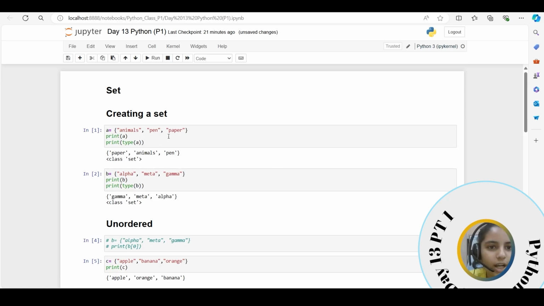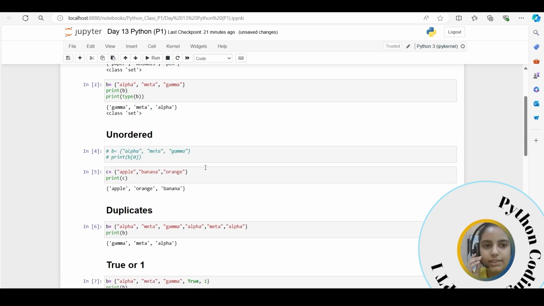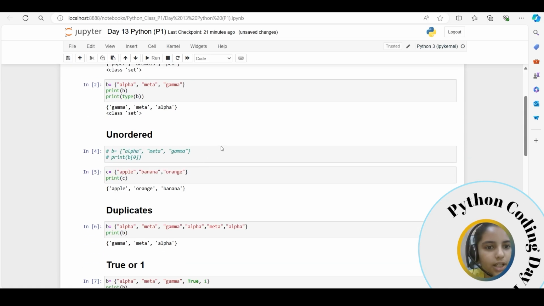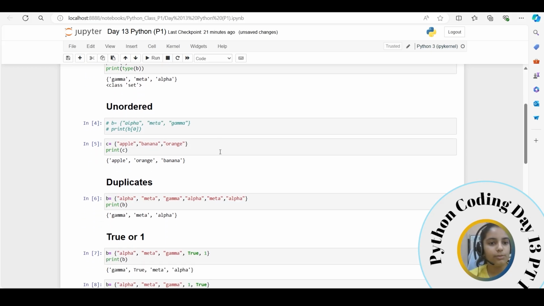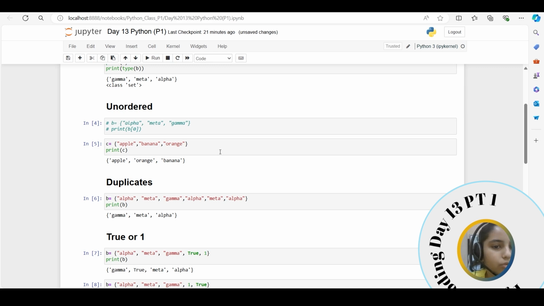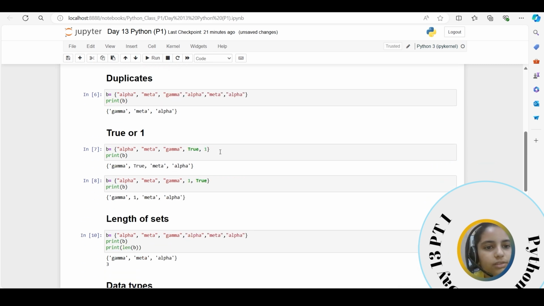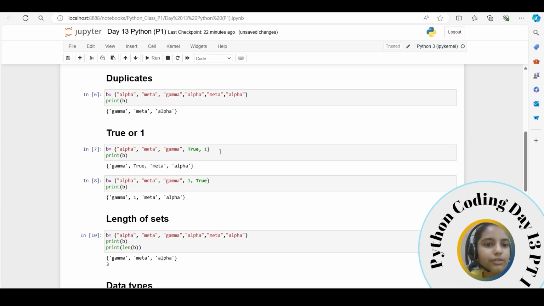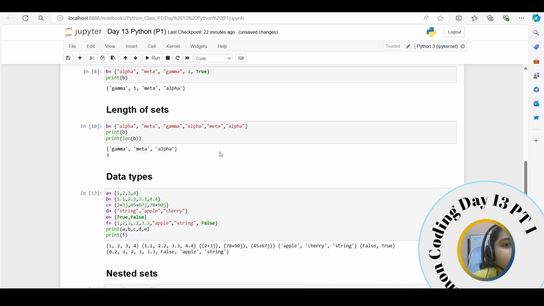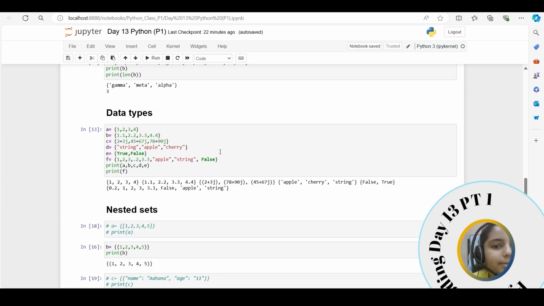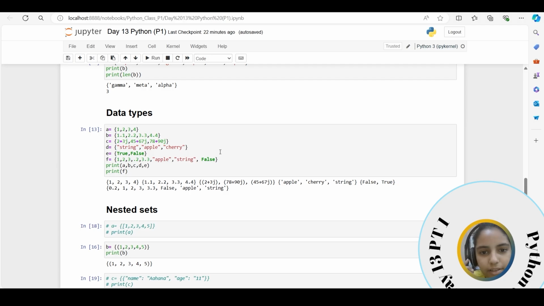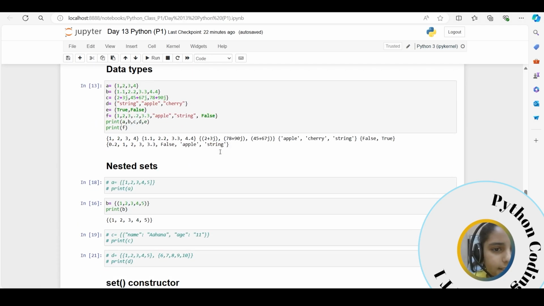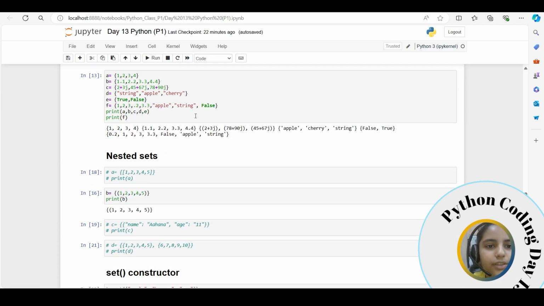So today we have learned how to create a set and that sets are unordered. About duplicates, do they allow them or not? No, they do not allow duplicates, and duplicates also come with one more value, true or one, so it prints only true or one. We also learned how to get the length of the set, how many data types we can insert in a set, and that we can give all of them together also.